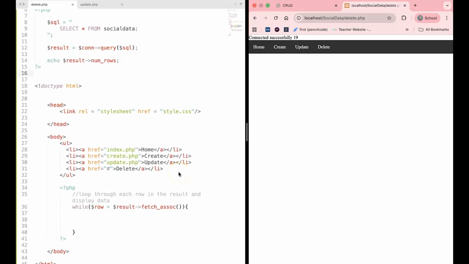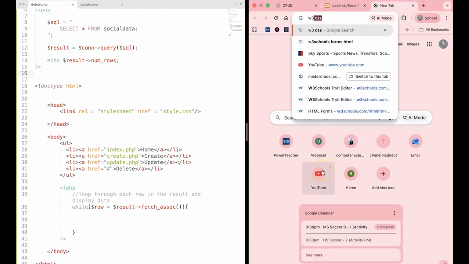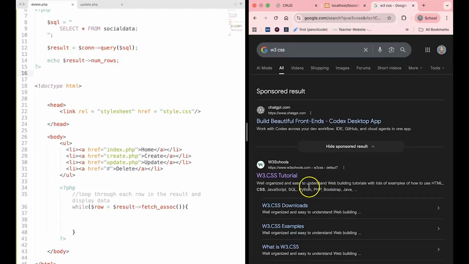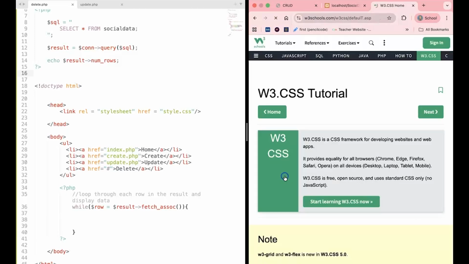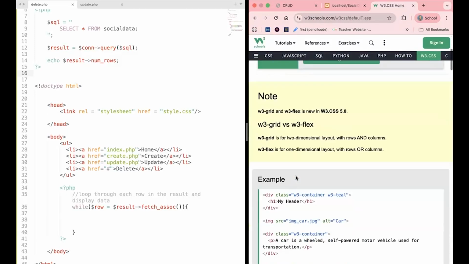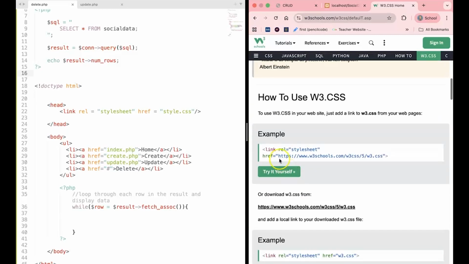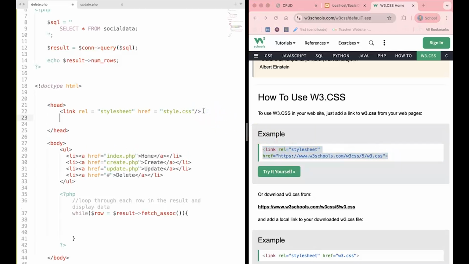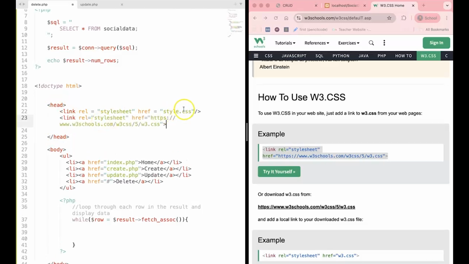Now, usually we've been displaying the results of our SQL in a table. But today we're going to do something different. Let me try and explain what we're going to do today. I'm going to do a search for W3 CSS. I'm going to go into W3Schools, this CSS tutorial, and I'm going to look for something magical. I'm going to look for a link to W3's CSS file. So let's link to it. Let me just copy that and paste that into the head section under the other link that I already have.